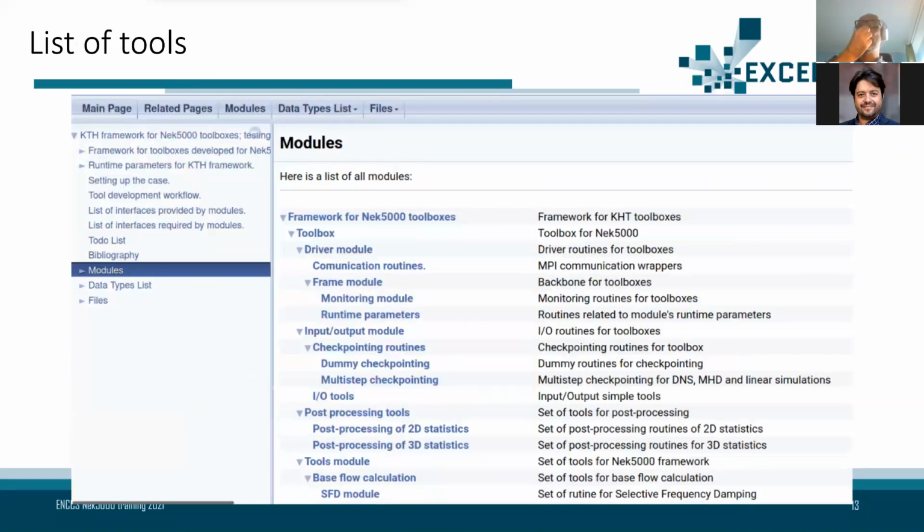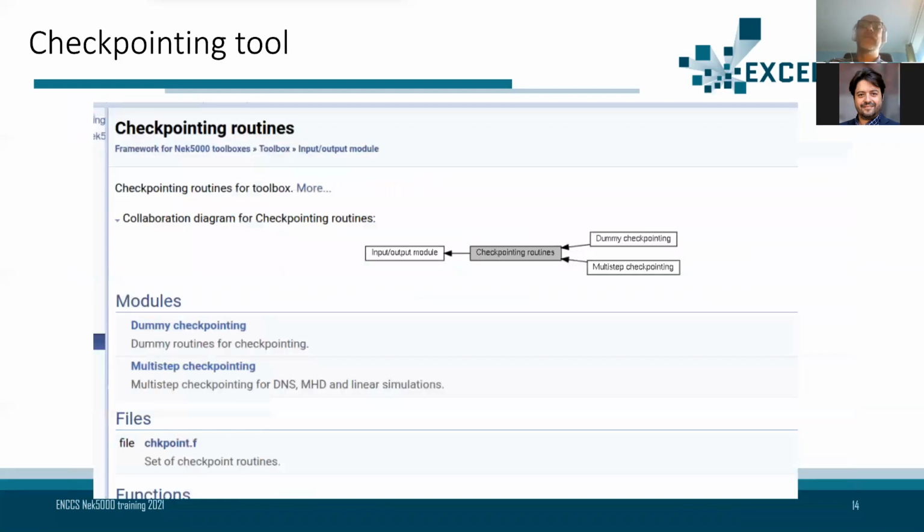So what are our modules? There is a number of toolboxes, and you can see driver, communication, frame, checkpointing, post-processing tools for the statistics, and so on and so on. There is a number of different tools, and there is a module page in our documentation which allows you to go through all of them and to see each of the tools separately.